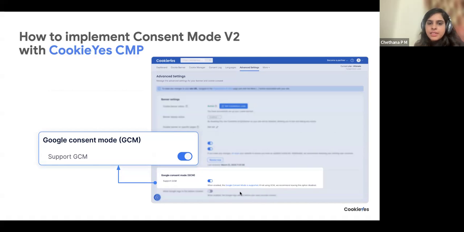We have enabled GCM by default for all our users on our web app. So if you are an existing user, you can go to advanced settings on your CookieYes web app and see that we have enabled Google consent mode. In case you don't see this enabled on an older version of CookieYes, you can simply go to this page and just toggle the switch on, and that's it. The changes will be saved automatically. So if you are a website owner or publisher without a cookie banner or not yet utilizing a consent management platform, then I'd say it's high time to consider implementing one.